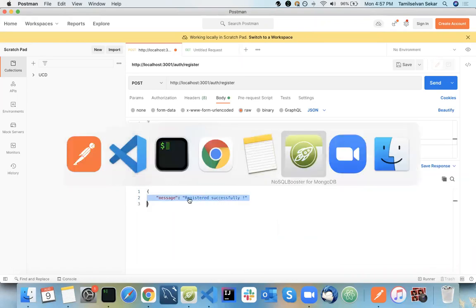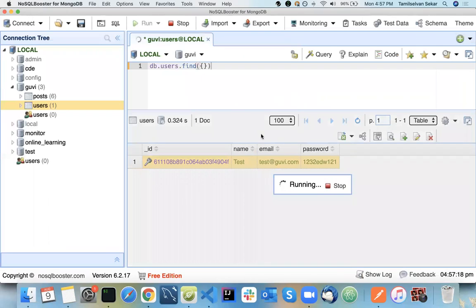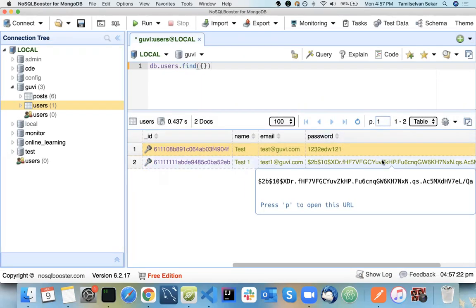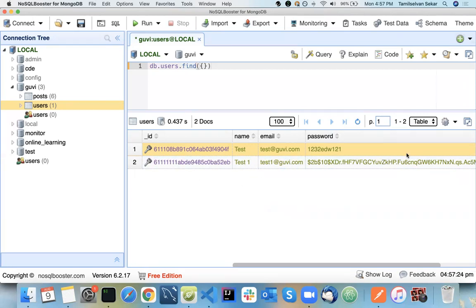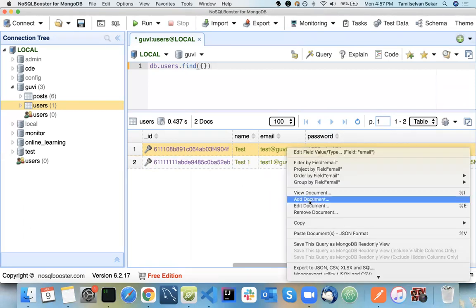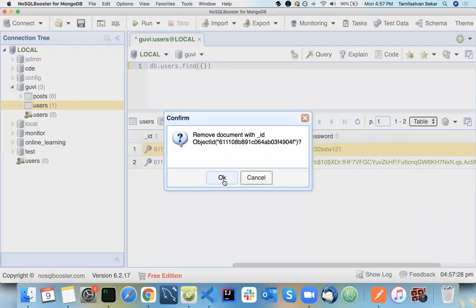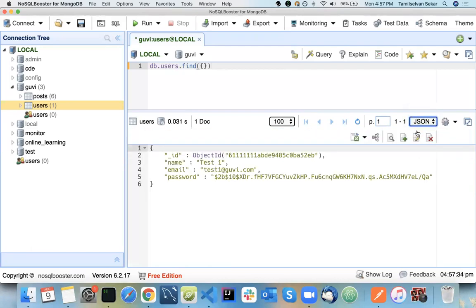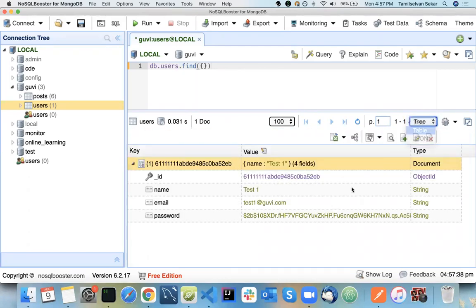Go to the database, run this. See, test1, that particular email ID, and the password, some random strings. Okay, so I'll remove this, this is not a proper format. This is how we need to store our passwords. If I want to show you, I can show it in this way also, or the tree structure. This is the one preferable.